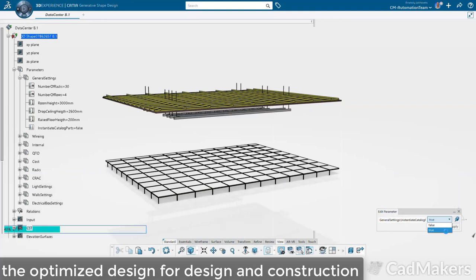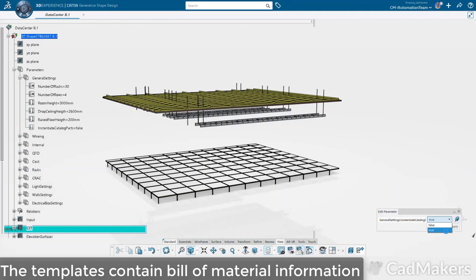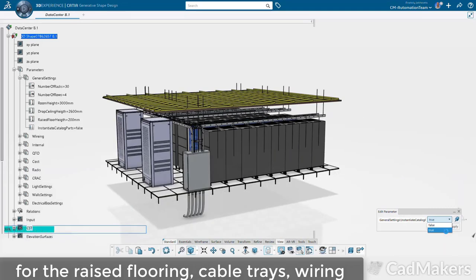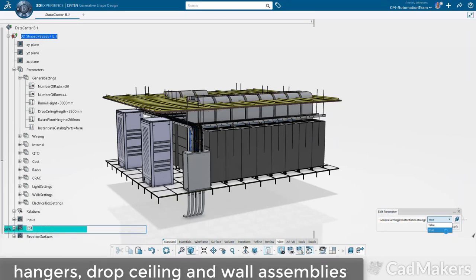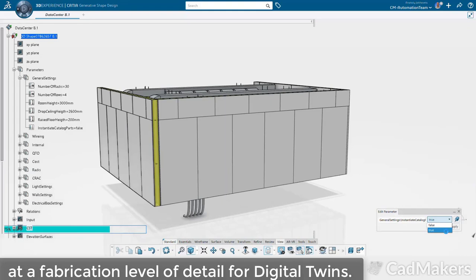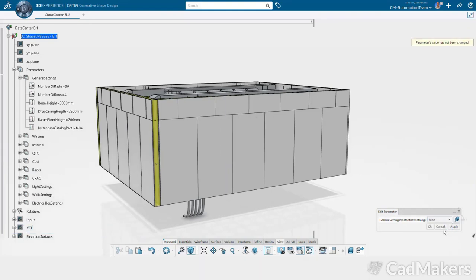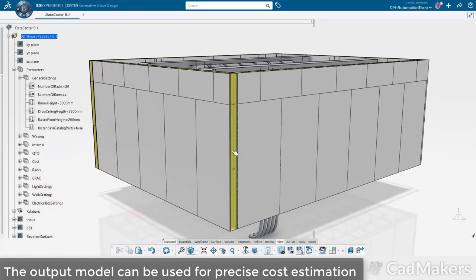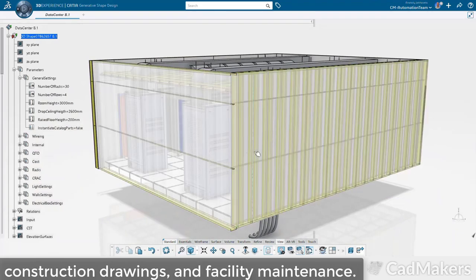Within these templates, all of the bill of material, detailed cost information, and assembly drawing data is generated for each unique element. This includes raised floors, cable trays, wiring, hangers, drop ceilings, ductwork, lighting, and wall assemblies at a fabrication level of detail, creating a digital twin of the design. The output model can then be used for precise quantity takeoffs, layout drawings for construction, facility maintenance, and much more.